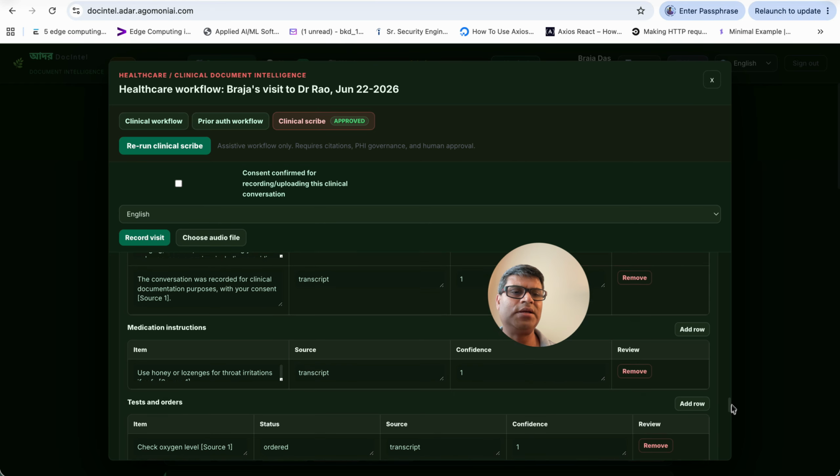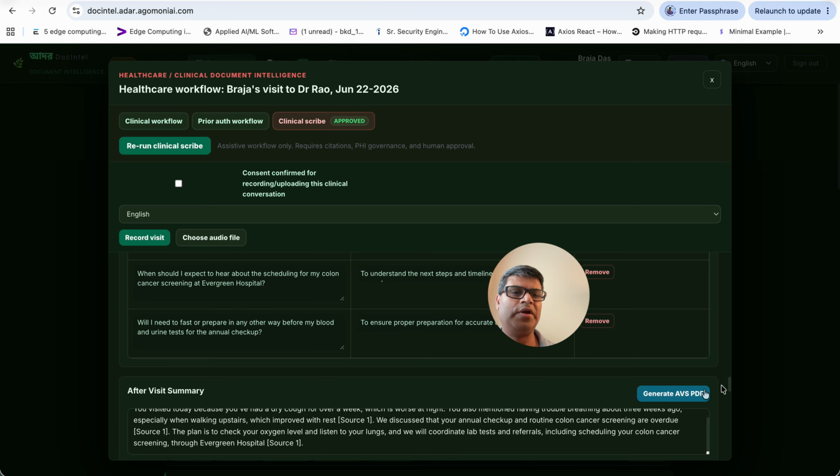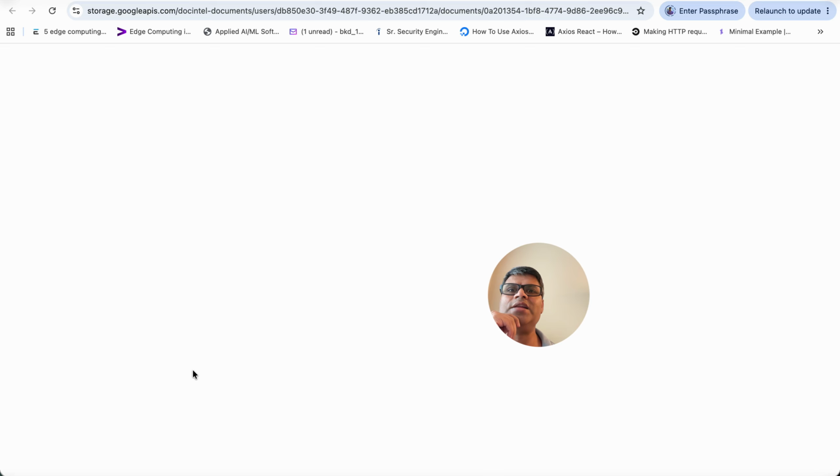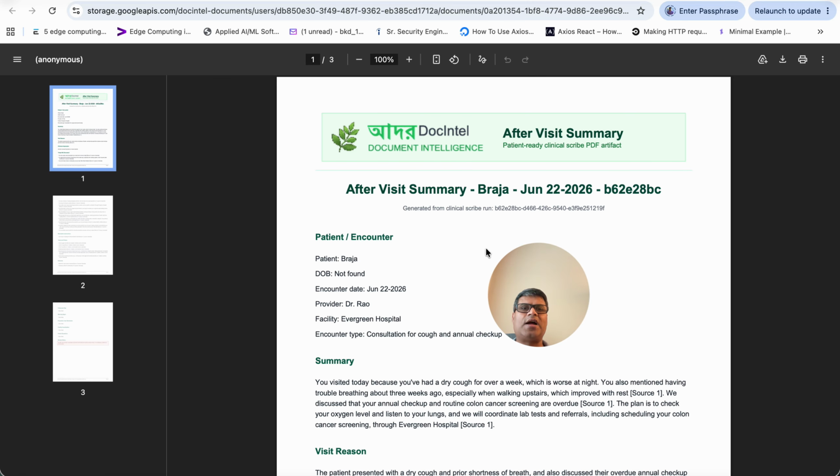So what it means is that the follow-up checklist, follow-up actions, everything comes as a part of the after visit summary. There is a button over here: if I click Generate AVS PDF, it basically generates an after visit summary. Now let's take a look at what this looks like. You see there is an after visit summary here. If I click this source, you see the fantastic after visit summary that gets created, right? A nicely presented PDF.